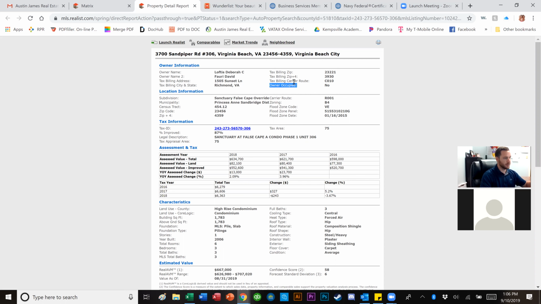It shows some tax info as well, the tax billing zip code. Here I can see the subdivision, the census, zip code, flood zone. This one's big. Now, VE is something you most likely won't see, but with this condo association, the flood insurance is built within the condo fee. In most cases, we're going to look for an AE or an X. If we see an AE, that definitely means it needs flood insurance. If we see an X, it does not.